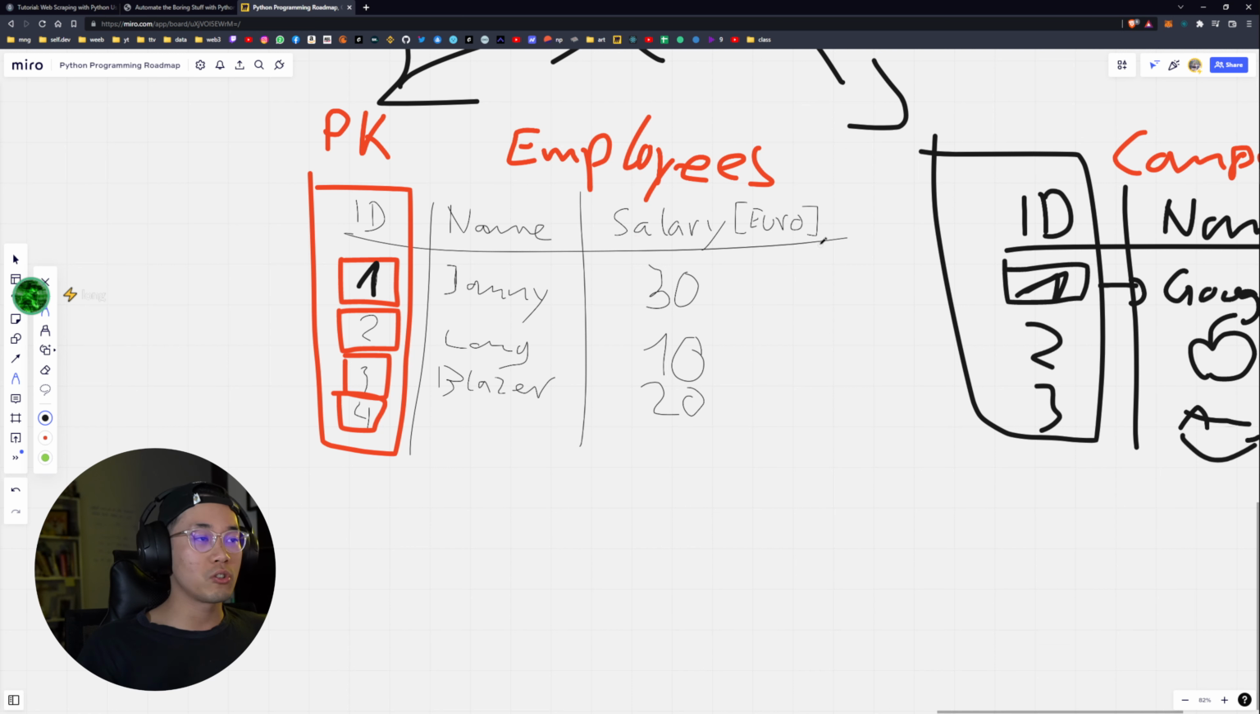But your address could be the same as your neighbor's because they live in the same neighborhood or the same house. And maybe he even has the same name. So how does he, or the police, know that you are Jonny and not the other guy is Jonny, right? And that's what you can do with this ID, this primary key.